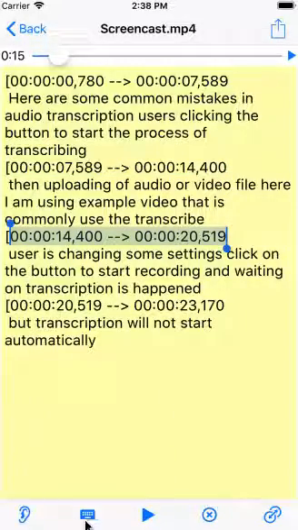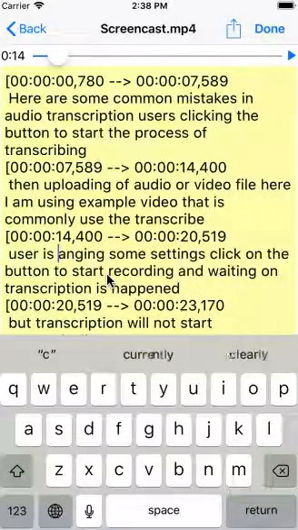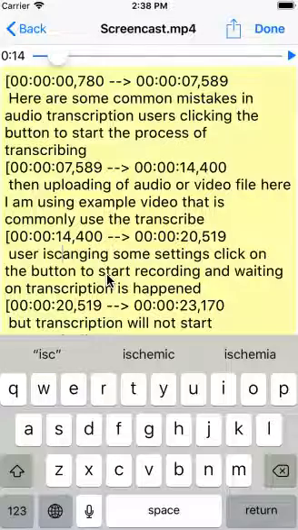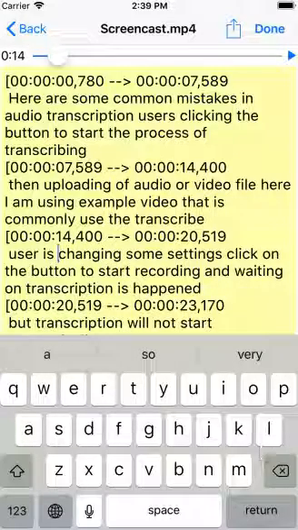Also, I can open keyboard and use this small button to start and change my transcription.